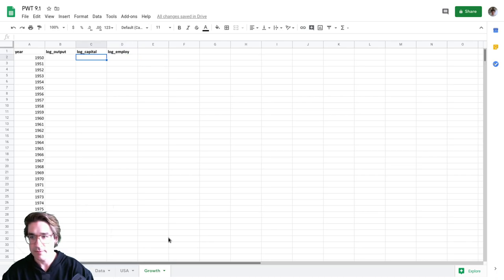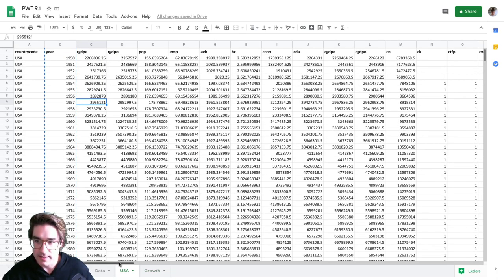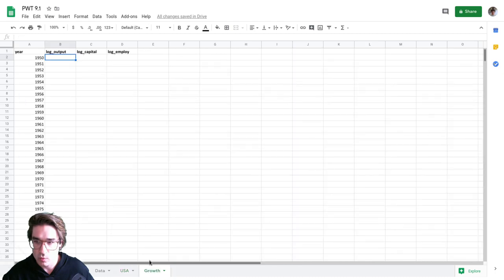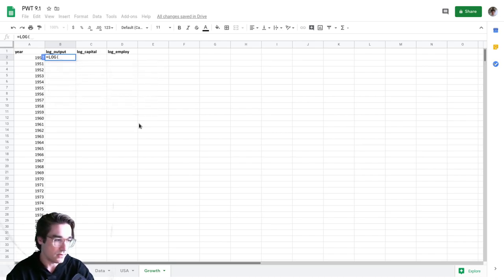Okay, so how do we do log output? We're looking for RGDPNA. That's over here, column Q. And we want to reference that. So you click on the cell, you press equals, and look up top, you can see it's also mirroring that. You press equals, that means it's an equation. You're calculating something. Then you do log. And then we want to reference the USA sheet.